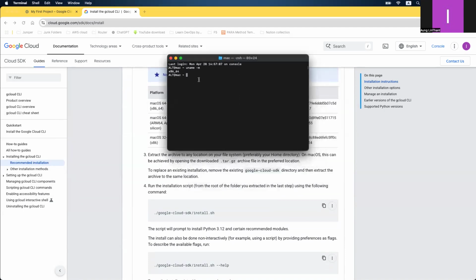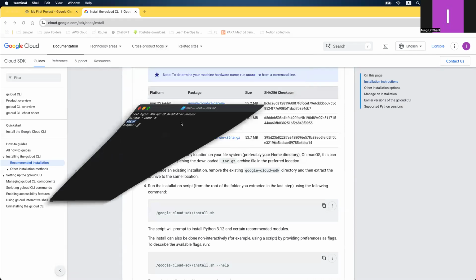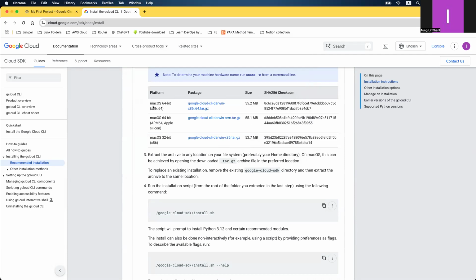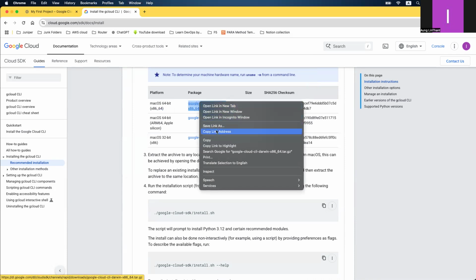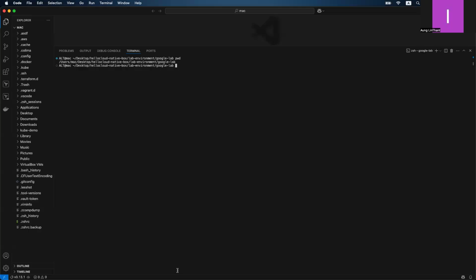I already checked. I type uname -m in my terminal, and it shows x86_64. So my macOS platform is the x86-64 platform. So I will copy this link and put it in my VS Code.